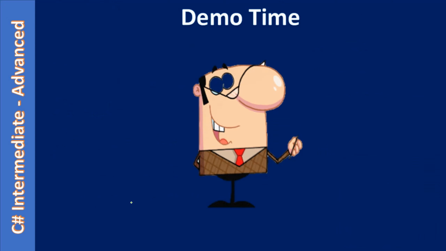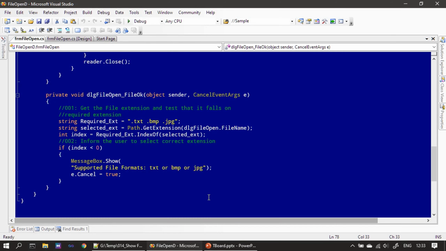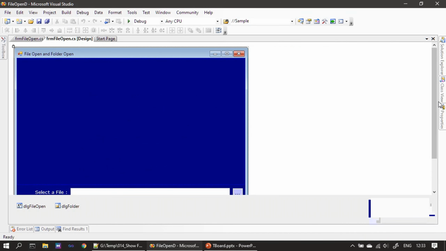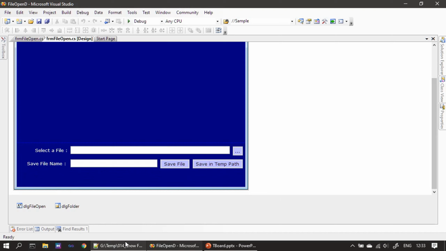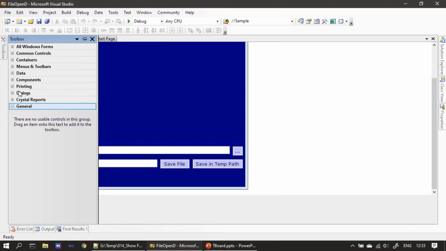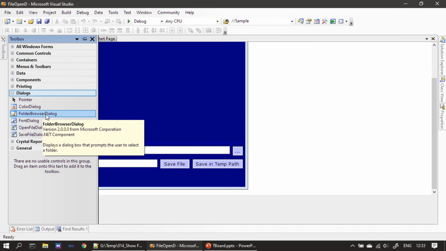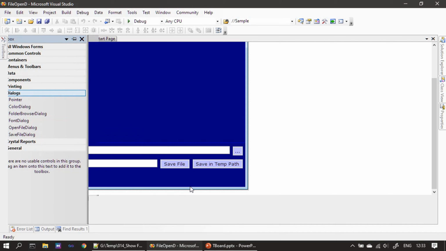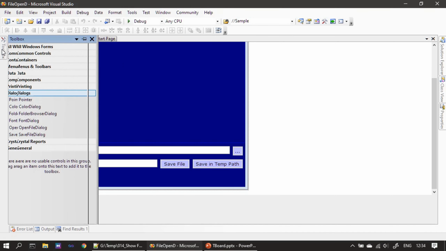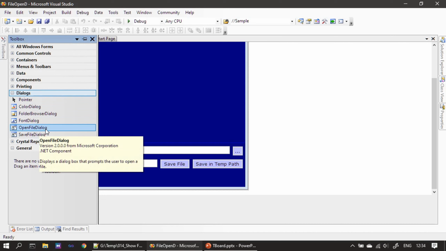Alright, now it's demo time. Let's go to Visual Studio and start implementing that button click handler. So let's go to the form design. And if you see, we are going to use this DLG folder now. The DLG folder is actually folder browser dialog. We previously used DLG file open, which is open file dialog.